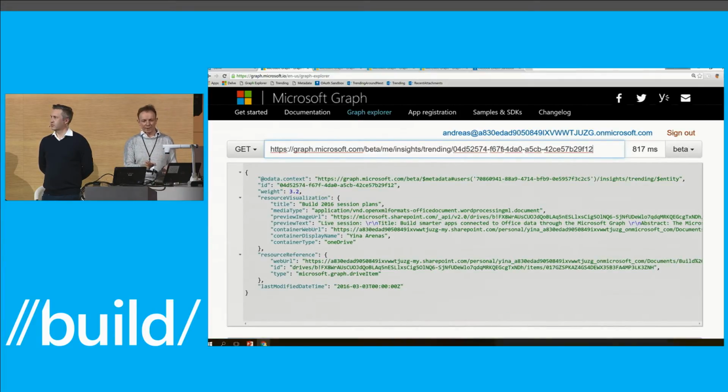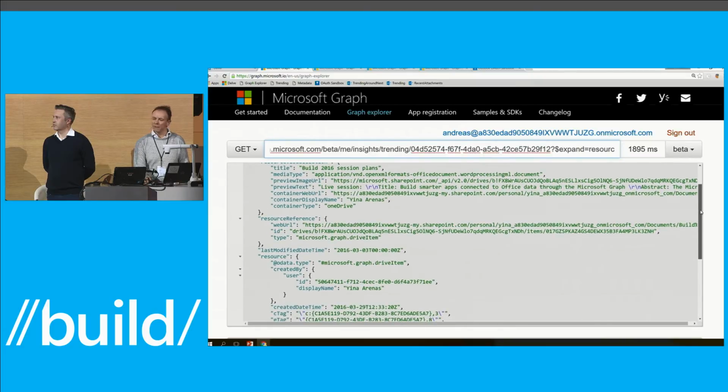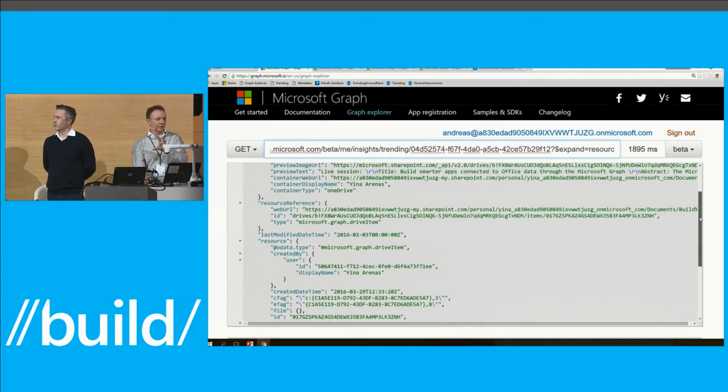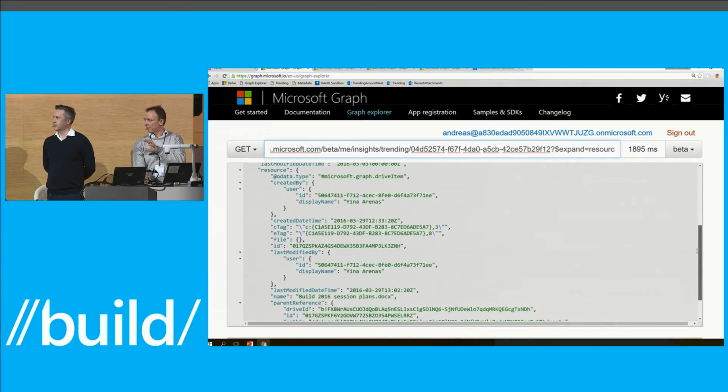Now I'm getting back the trending relationship. And then I can do an expansion and go into the actual resource that's trending. And now you can see that I actually expanded into the drive item that is the file that is trending. And this is the OneDrive file representation of this file. And you can see that this file was last modified by Gina.